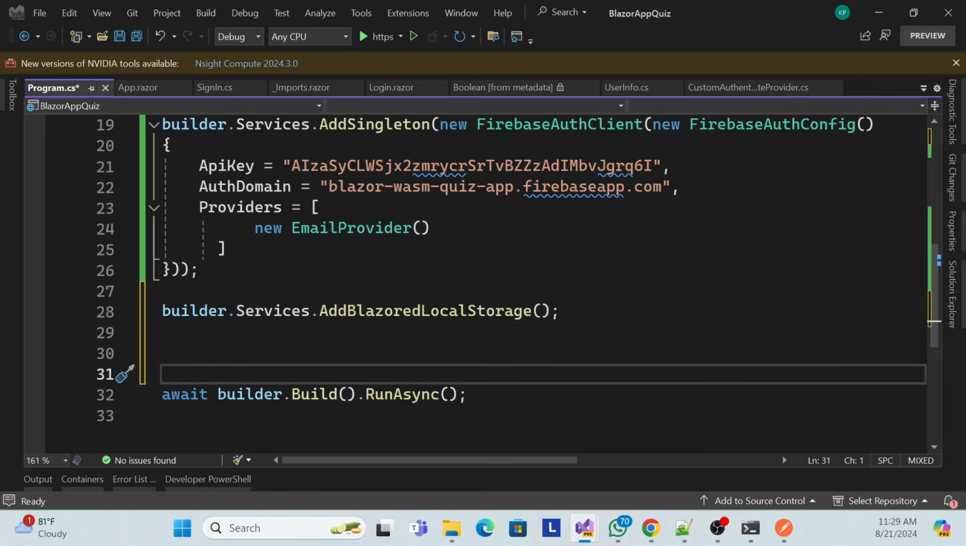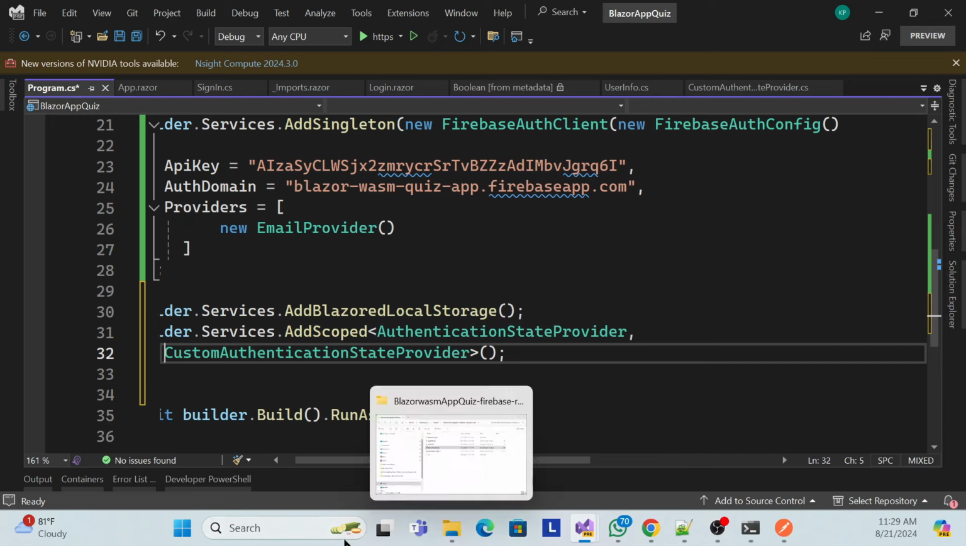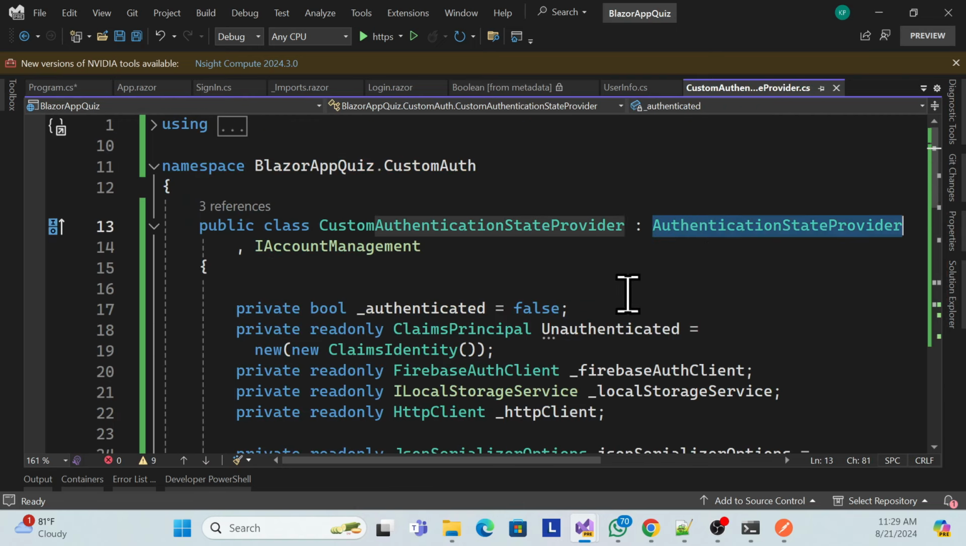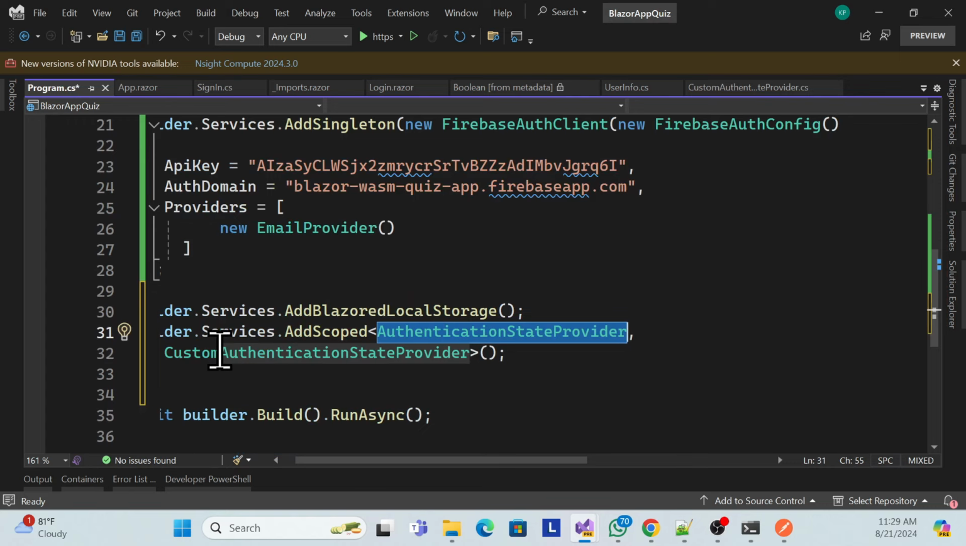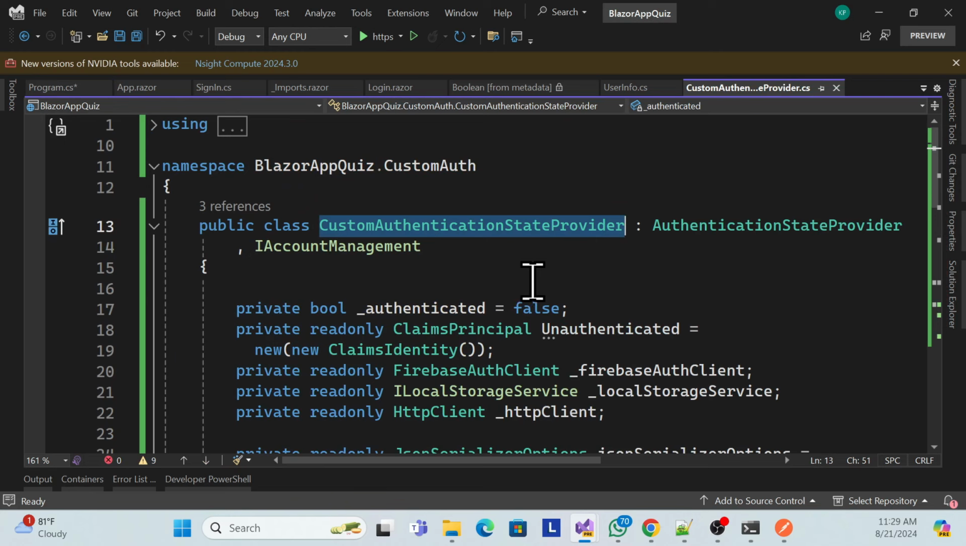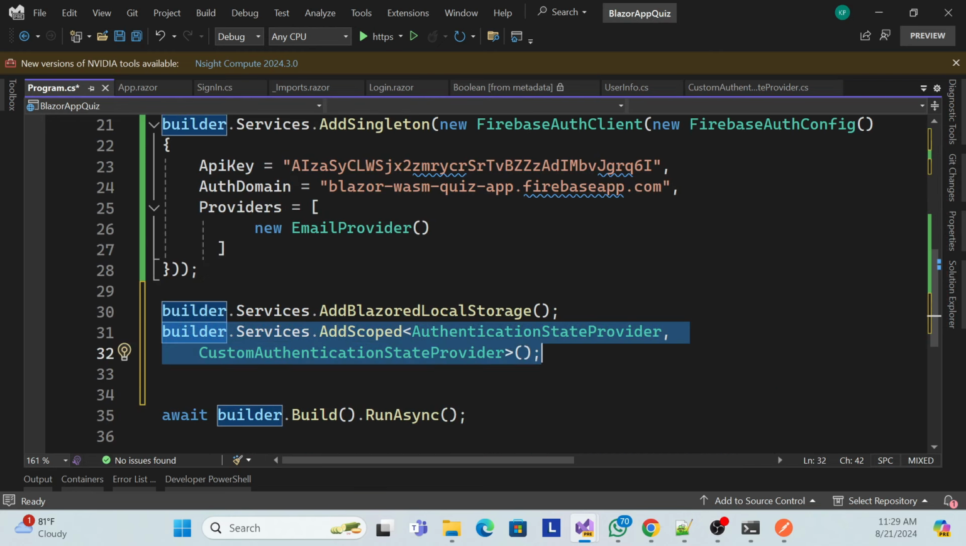How can we do that? It's very simple again. Simply I have to use builder dot add scope, as shown over here, see, add scope, whatever authentication state provider. So this is the authentication state provider, and what is the implementation of that particular state provider? This is our custom implementation, right? So we have to add it over here. Once it's done, this is also done.